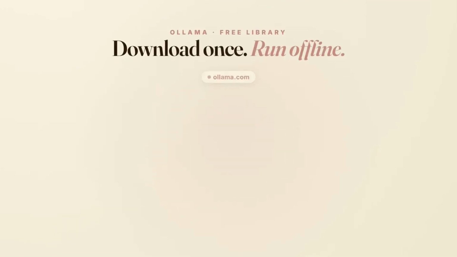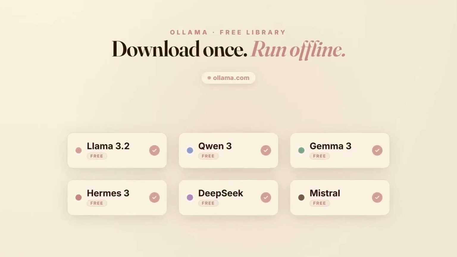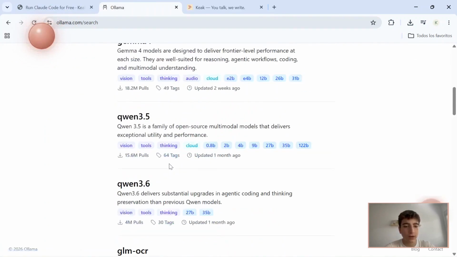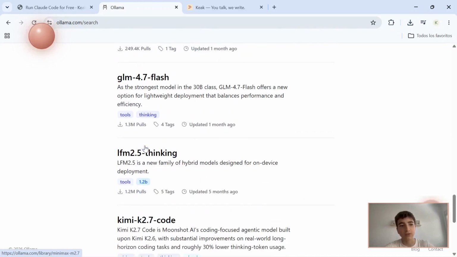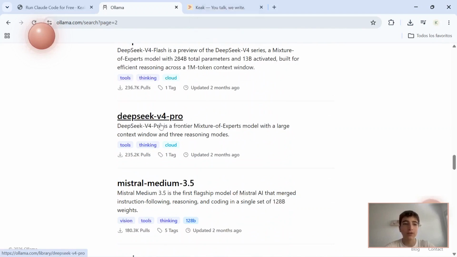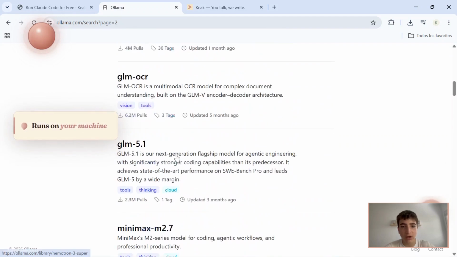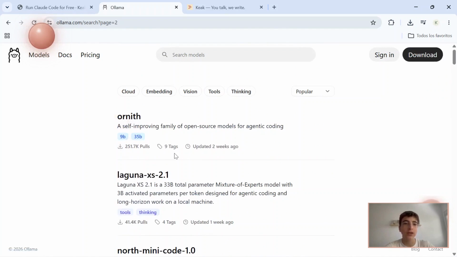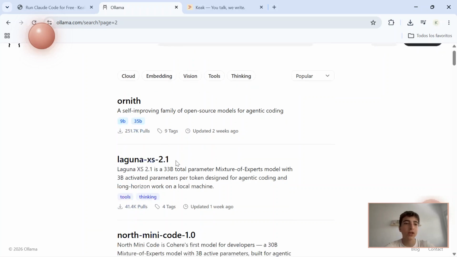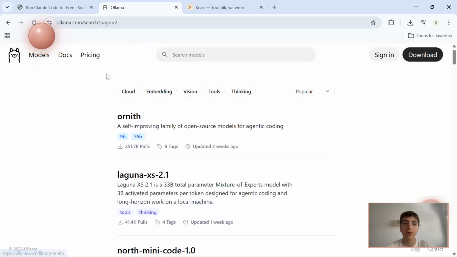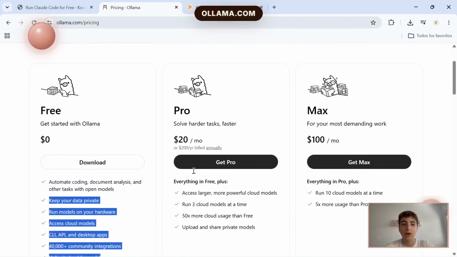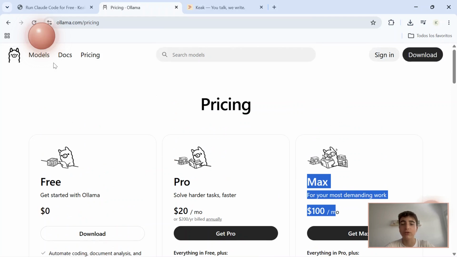For example, Gemma 4, the Qwen 3.6 or 3.5, the GLM 5.1, or the different Kimi models, the DeepSeek models that are free. In here there are different types of models. There are the ones that you download and have for free, but the ones that say Cloud don't run on your own computer, they run on Ollama Cloud, like the Anthropic models. You can have them for free, but if you use them a lot, you will have to get a Pro or Max plan of Ollama, like Claude or ChatGPT. But what we're going to do is download the ones that don't say Cloud, like for example the Qwen 3.6 or 3.5.